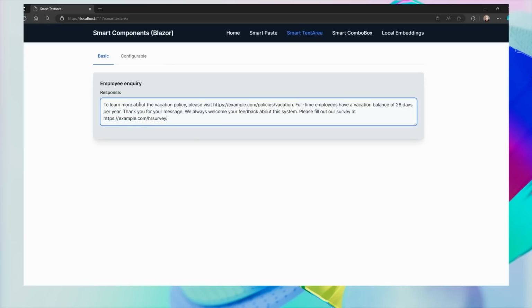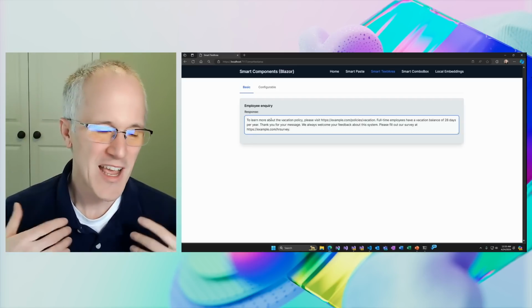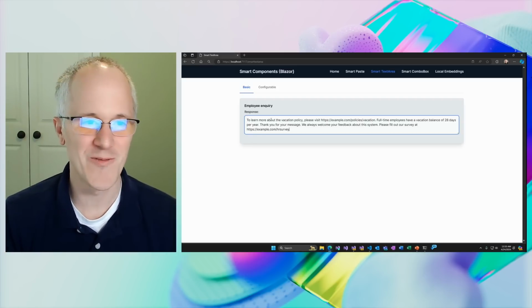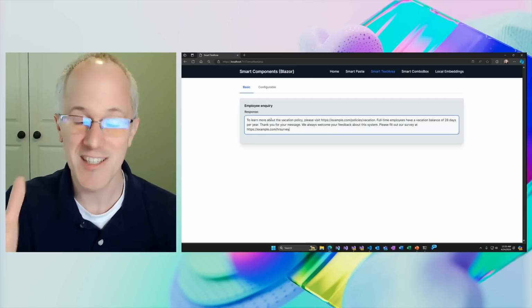So I didn't have to remember any of these URLs, didn't have to remember any of the details about the vacation balance. Super awesome. So you get intelligent suggestions from the AI system using a smart text area.